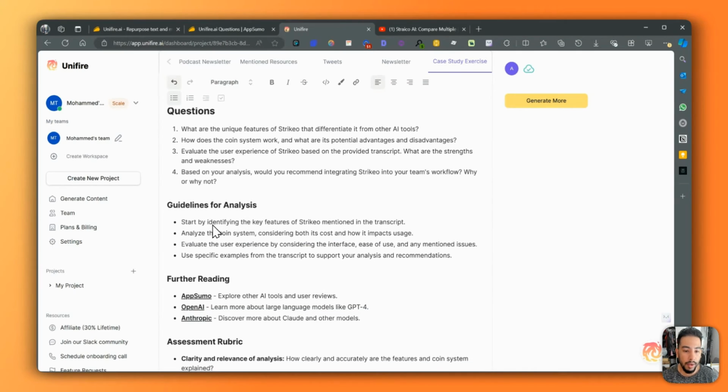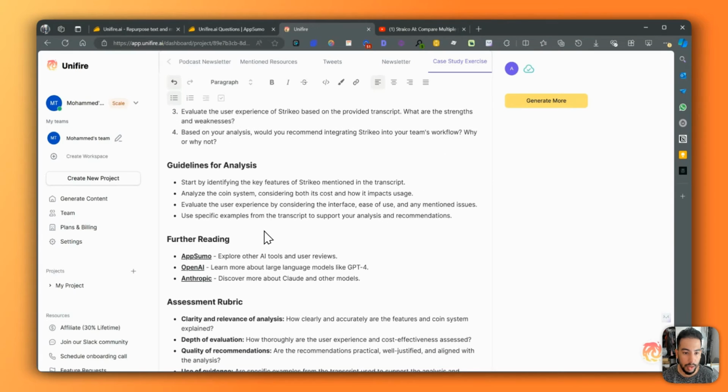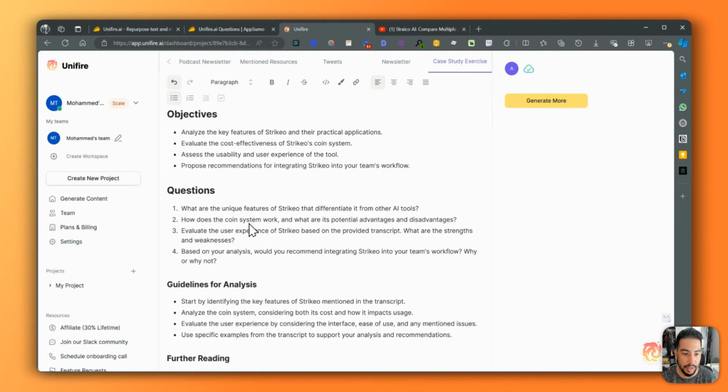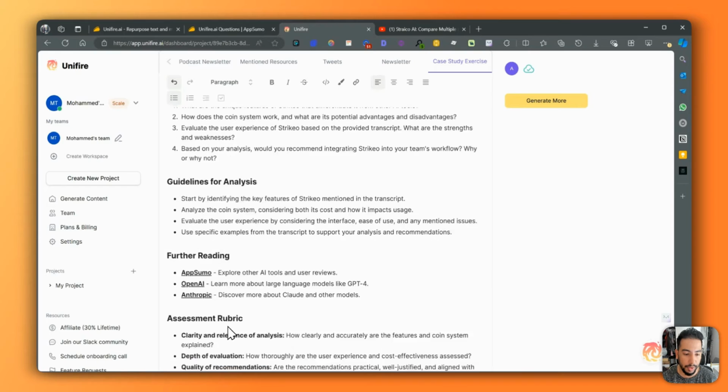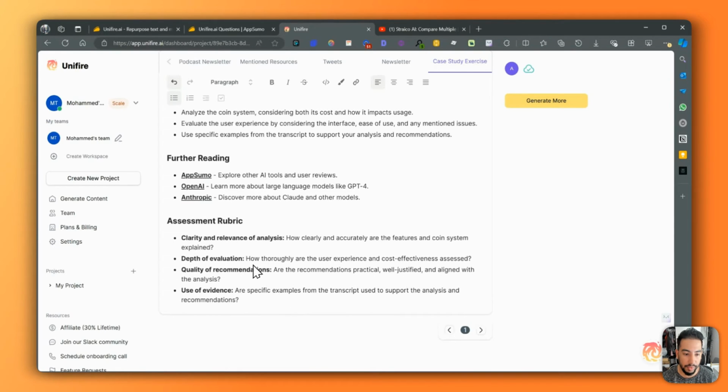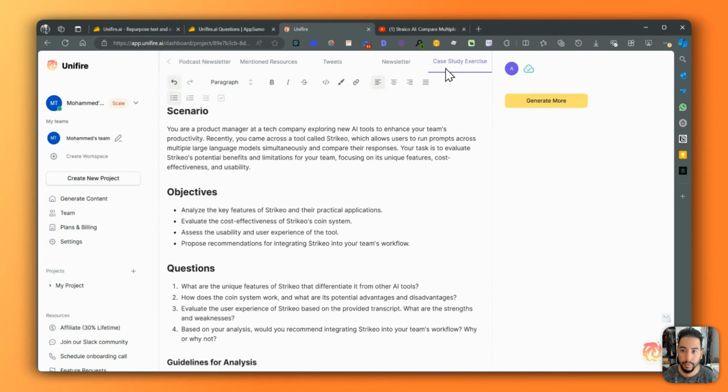Questions: guidelines for analysis. This case study would be a good example of answering these questions and making a YouTube video out of it, because it's really nicely formatted and breaks it down really well. Further reading: Appsumo, OpenAI, Anthropic. Assessment rubric: clarity and relevance, depth evaluation, quality of recommendations, use of evidence.